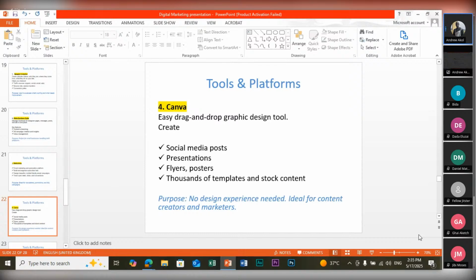For those who don't have time, instead of going through a lot of work designing your flyers and posters and presentations and social media posts, and also designing a lot of templates, you just have to go to their website, do a subscription if you have your card, and then download thousands of them as you want.